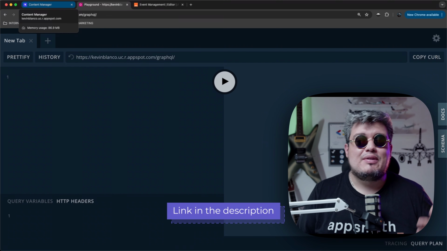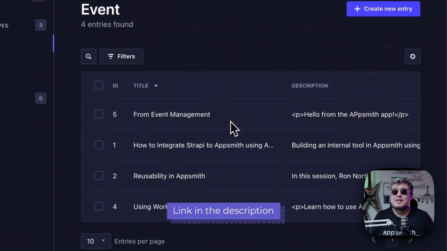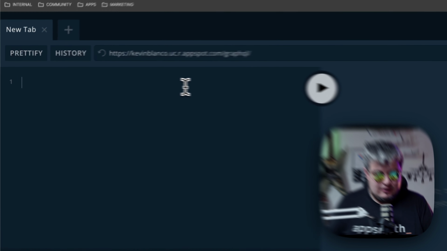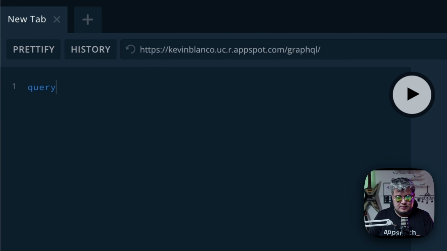In this CMS, I have a collection of events, as you can see here, and the idea that I have is to integrate into Appsmith to build an event management dashboard. So let's go to the playground and build our query first here to give it a shot.